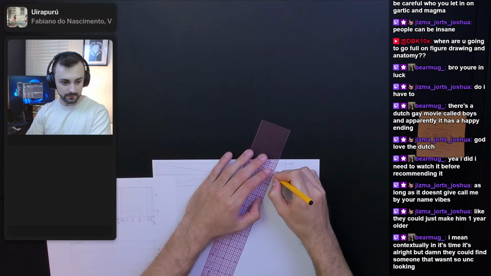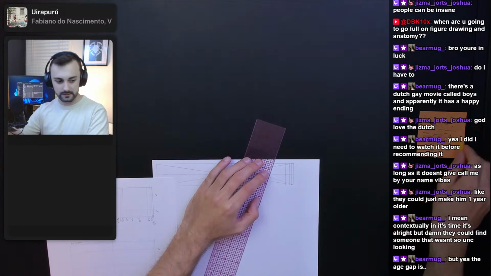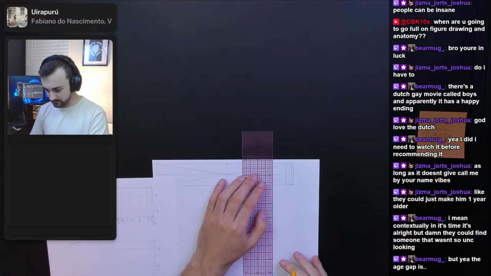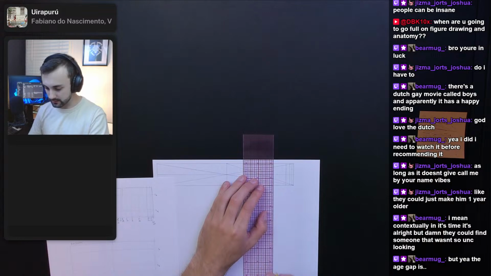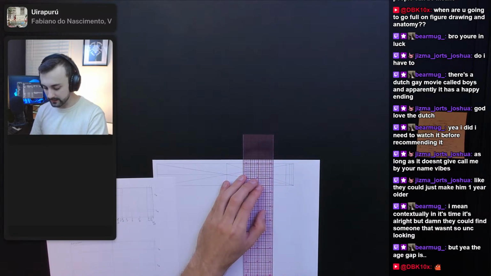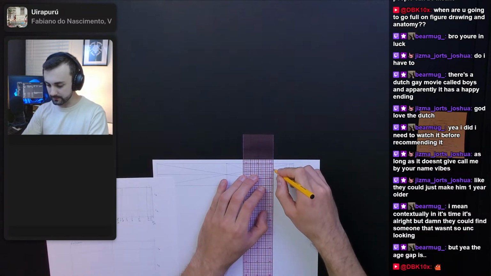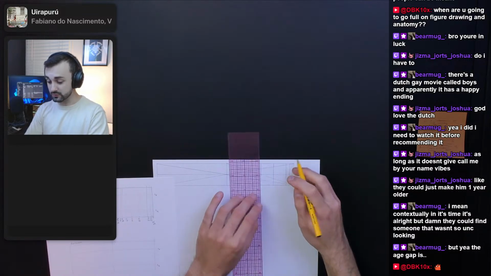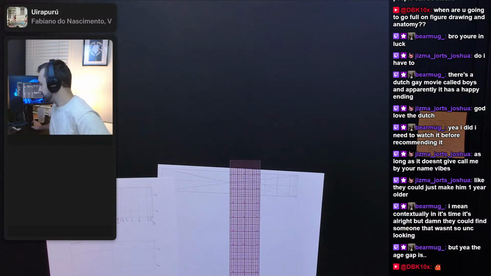I mean, contextually, in the time it's all right, but damn, they could do someone that wasn't so unk looking. So like, the age gap is yeah. I was gonna say, commenting Gizmo, this is gonna sound annoying as fuck, so please forgive me for what I'm about to say. But with the book that I'm reading, it's a catalog of Stonewall's history. Back then, age gaps, and pretty ridiculous ones, were crazy common. Not saying that's a justification. There's some absurdly young people in that book, but that doesn't justify or make me feel any better about the film.